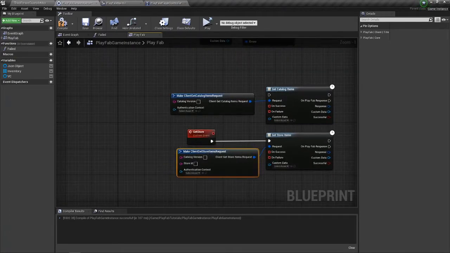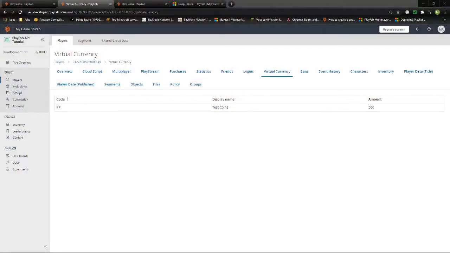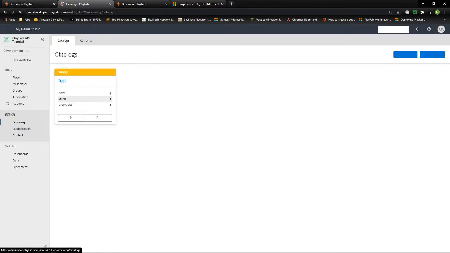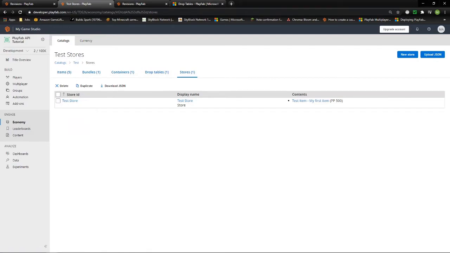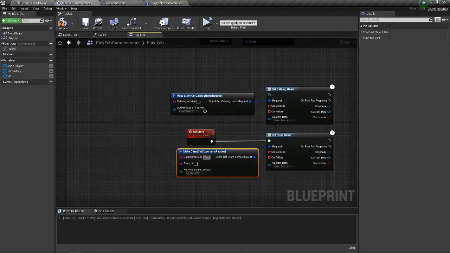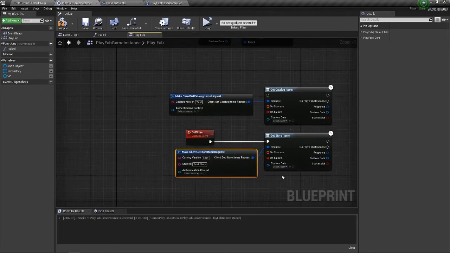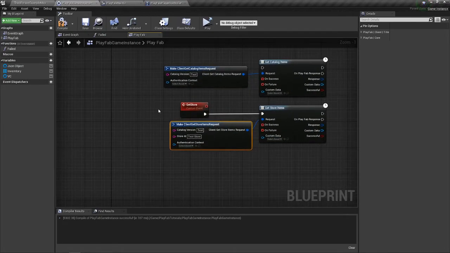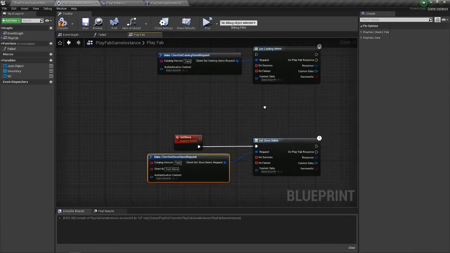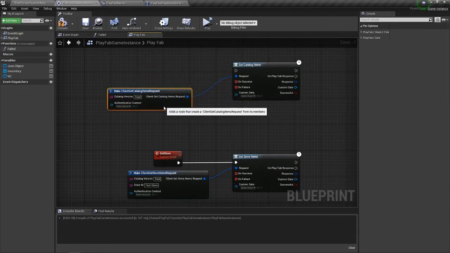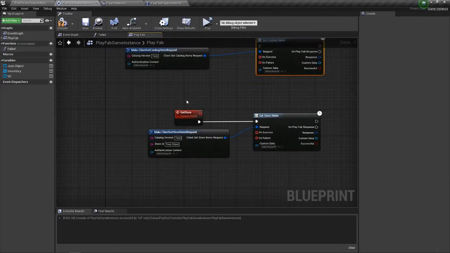Again, catalog version and store ID will be what we set up in here. So if we just quickly come across to our economy, our catalog is just called test, and our store is just called test store. So if we just hook them up into here like this, test store, this will return all the data we need. So again, if you want to use stores, then you use get store items. If you just want to have every single catalog item, then use get catalog item.